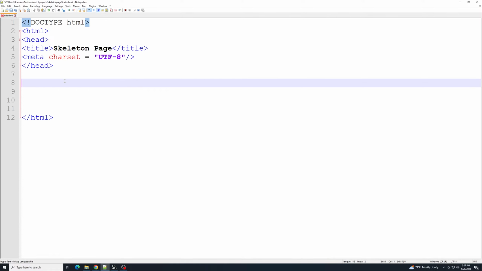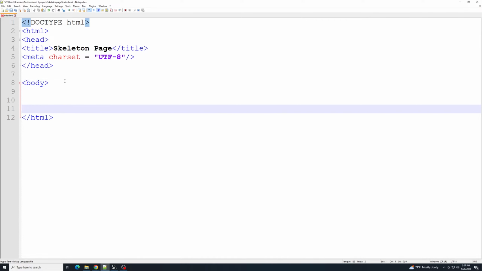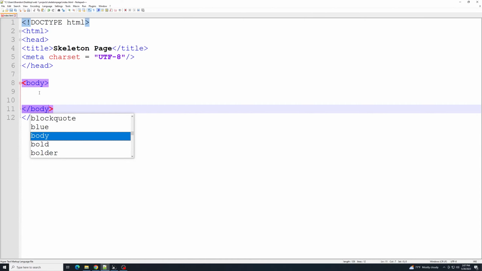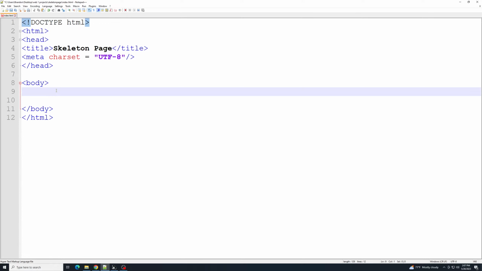Then underneath that, I'll press enter. I'll use angle brackets for body, and I'll close the body. And for our page here, I'm just going to introduce two elements that are on all pages. One of them is going to be the H1. This is your main heading. Shows up as large text. And I'm going to type in the title of my page. We'll keep it very simple.